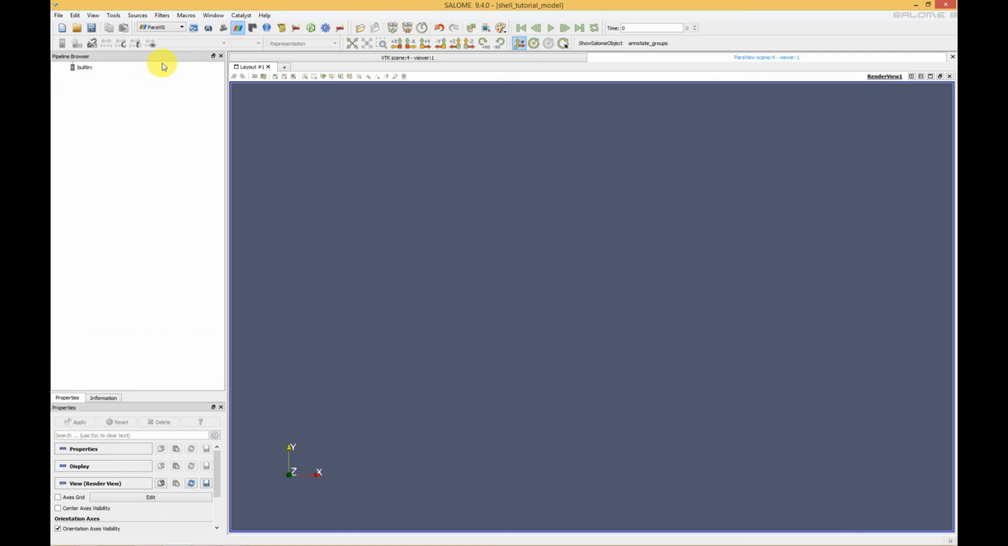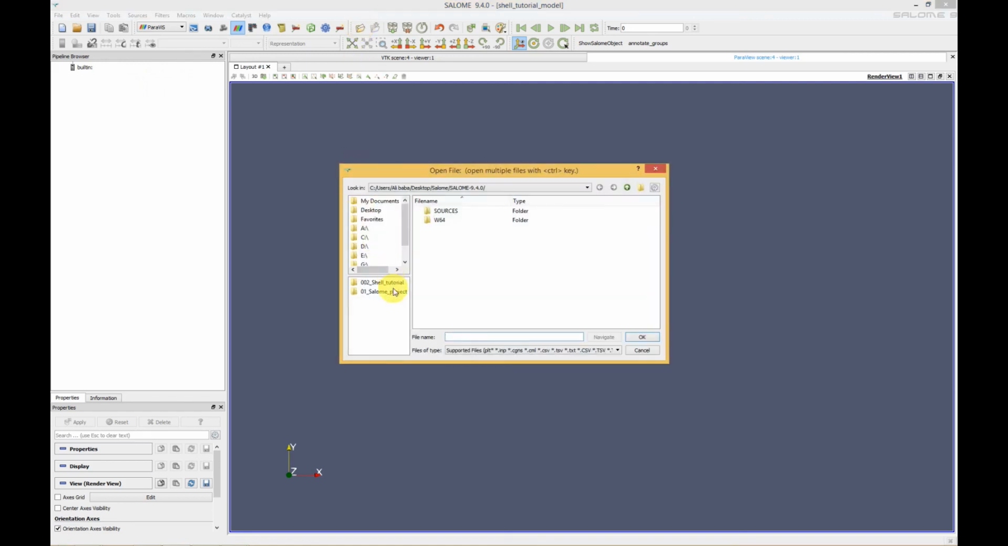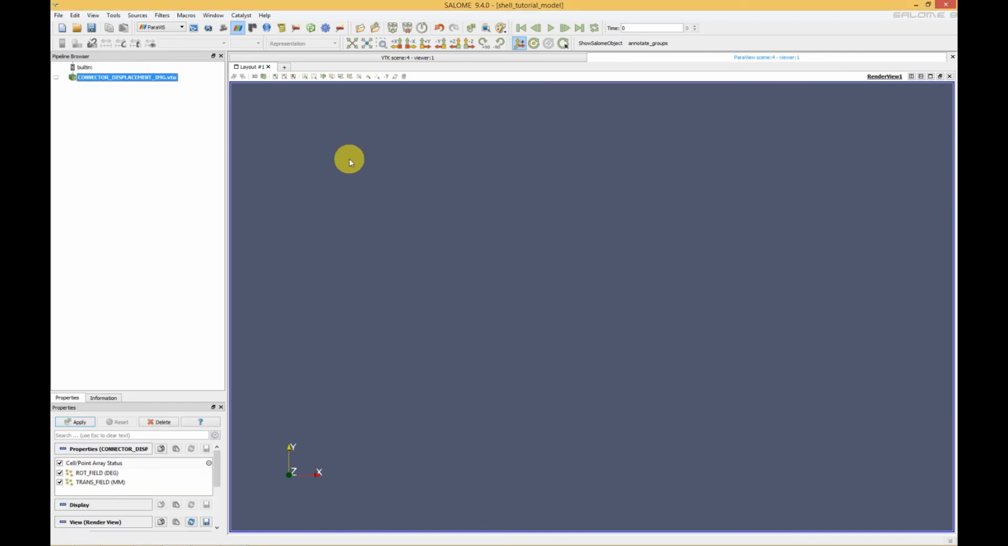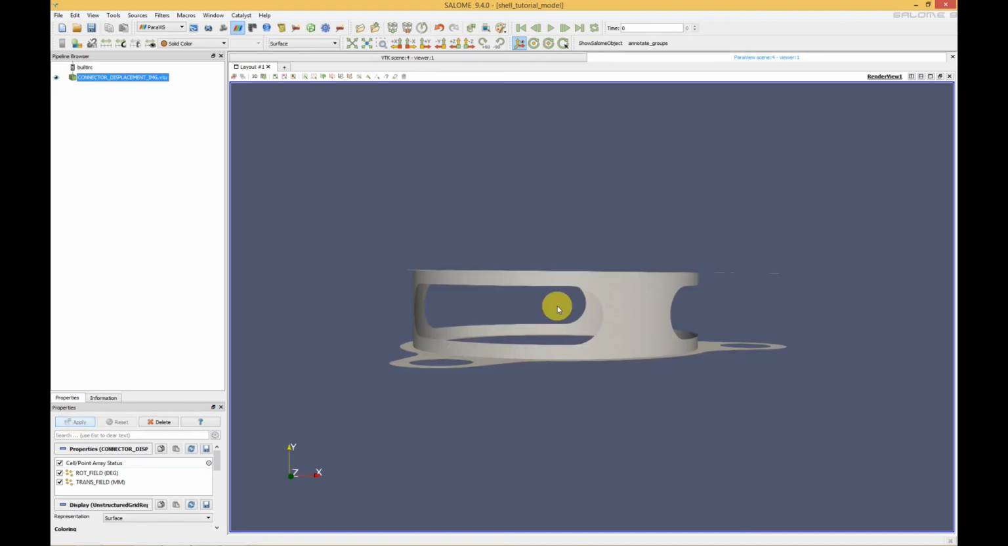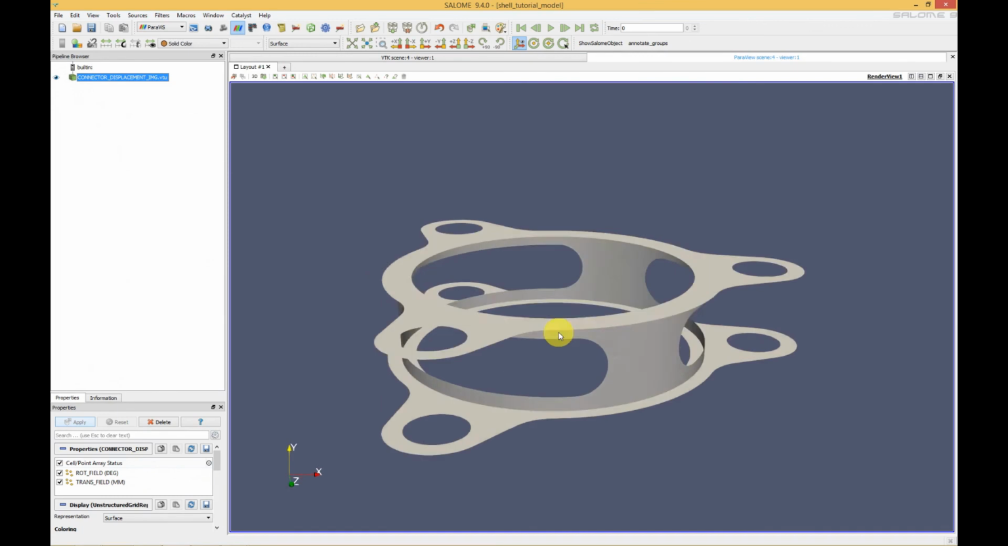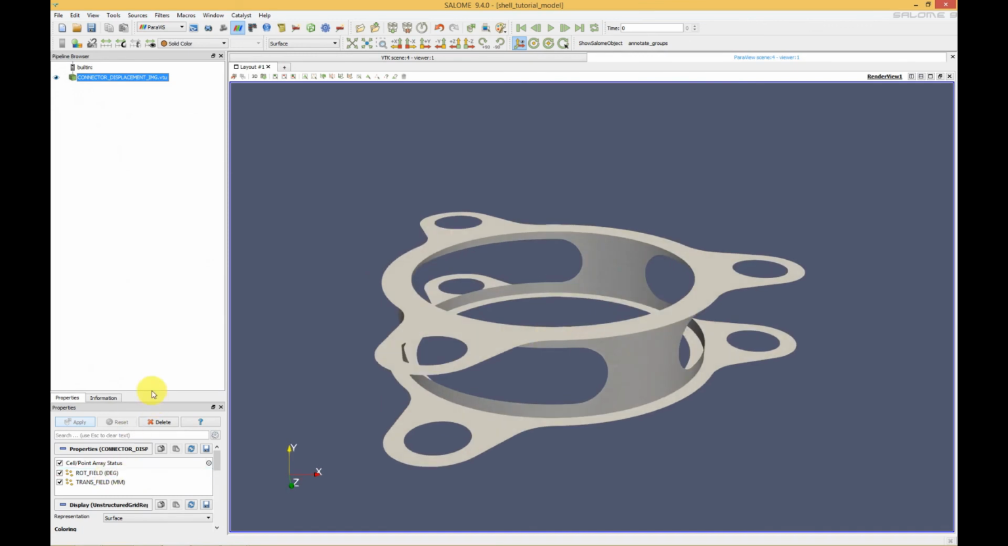The first thing to do is to open the image in the Paravis module. So I go to the open icon here, and I select my image, the .vtu file. Then I have to hit apply. Now I can see my model in the visualization screen, and on the left panel I can see that Paravis understood that there are two fields in my image, the rotation field and the translation field. And for each of them I can see that there is also a unit beside the name.